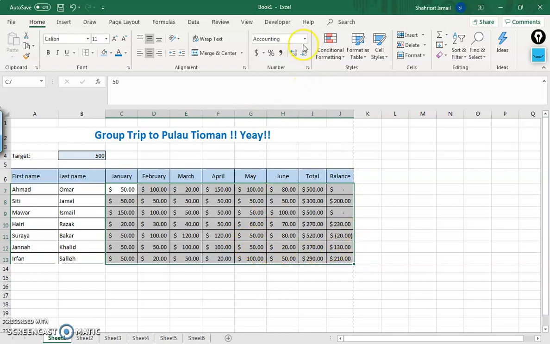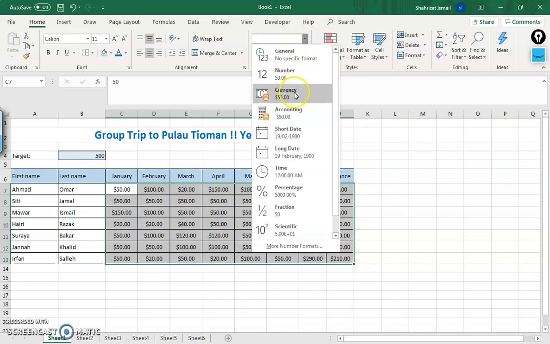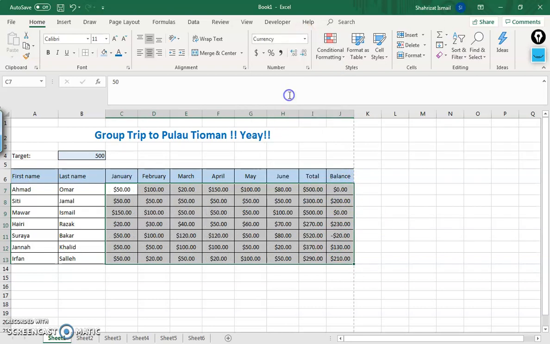So what's the difference between accounting and currency? You can see the difference here. When I click on accounting, you can see that the symbol for the currency all aligns to the left. And if it's 0, then it will be represented by a hyphen. But if I change to currency, now the dollar sign will be right next to the digit, to our value. And if it's 0, it will still show it as 0.